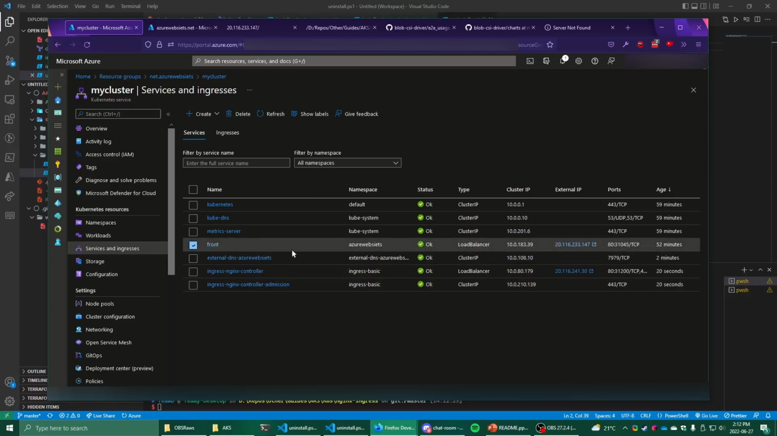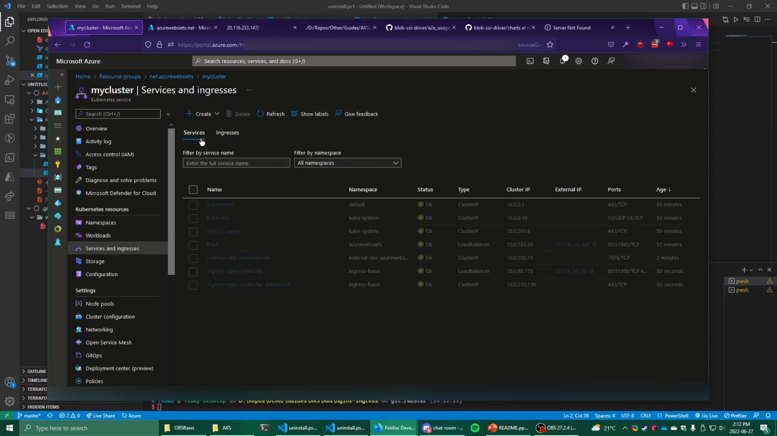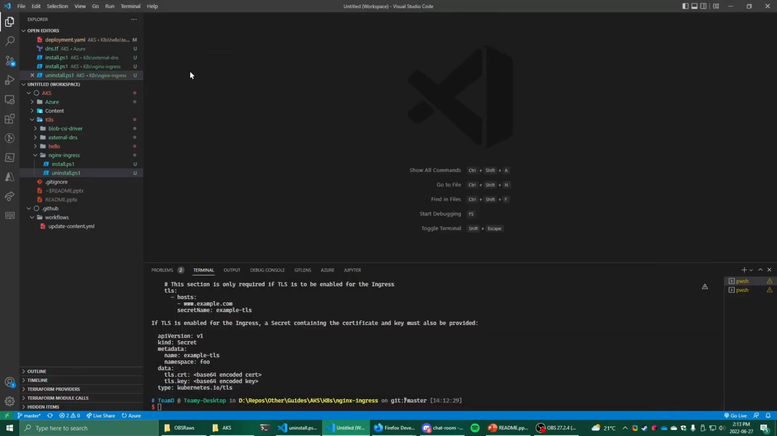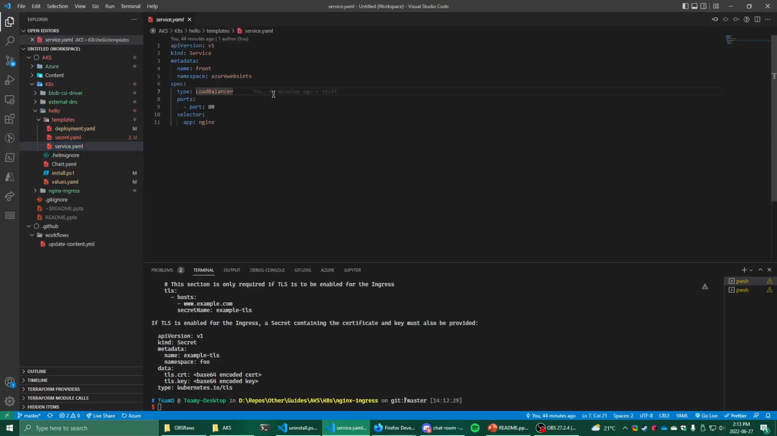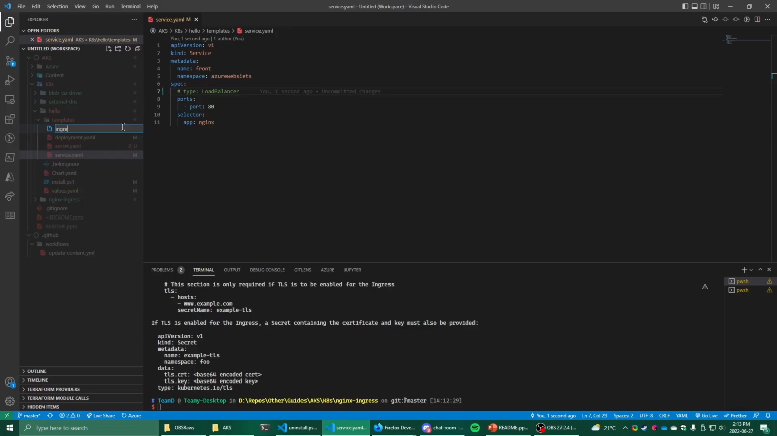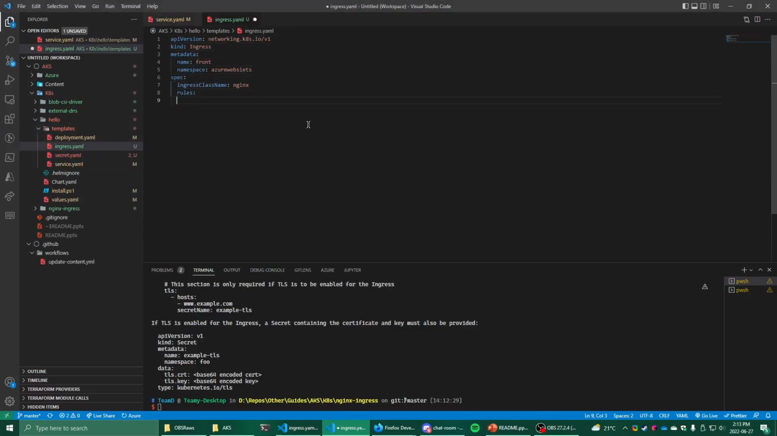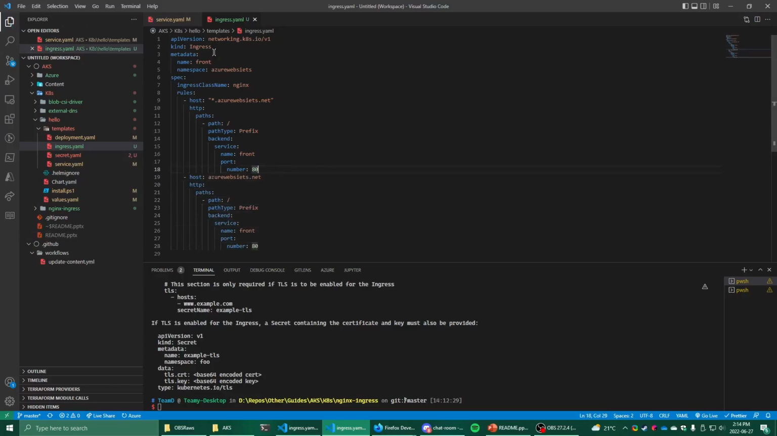And now we need to change our service from a load balancer to being a cluster IP and then creating an ingress for the service. So let's do that. So we just go to hello, we'll change our service, we'll just comment out that, and now we need the ingress. So this will create an ingress for our Azure Websites thing named front. We're going to have two hosts, one for all the subdomains and one for the Apex domain. Those will all be running on port 80 because we'll do SSL termination with the ingress controller. So now we just deploy this.